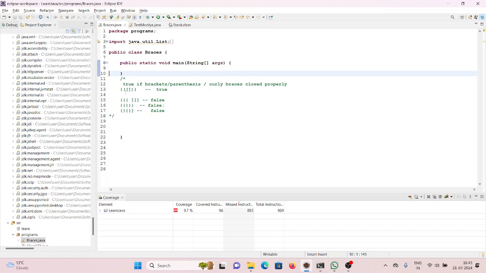You see here, it has open curly braces, open parenthesis, and open bracket, and the closing also comes with first bracket, then parenthesis, then curly braces. So this is properly closed, so it should return true.